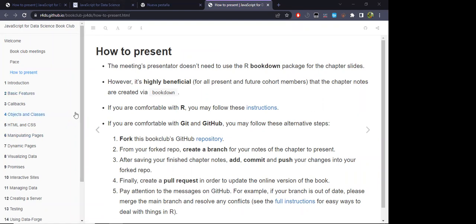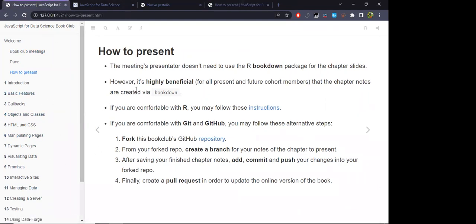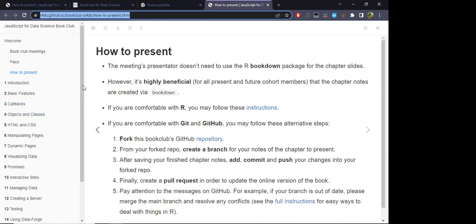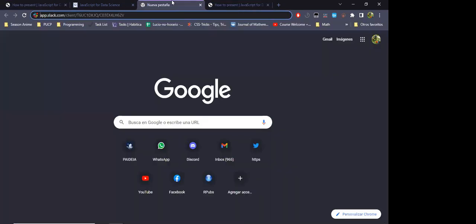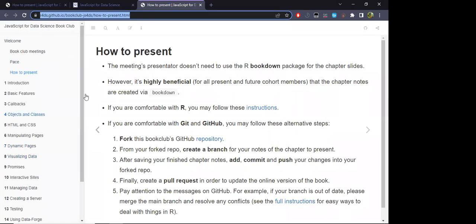This book, this online book that we are all working with. And of course, the main idea is that once you present, you update this online book. Really, you are not required to. If you want to use another set of slides, perhaps even just PowerPoint, if you want to do that for your presentation, it's fine. But it would be highly beneficial if every presenter updated this online book.